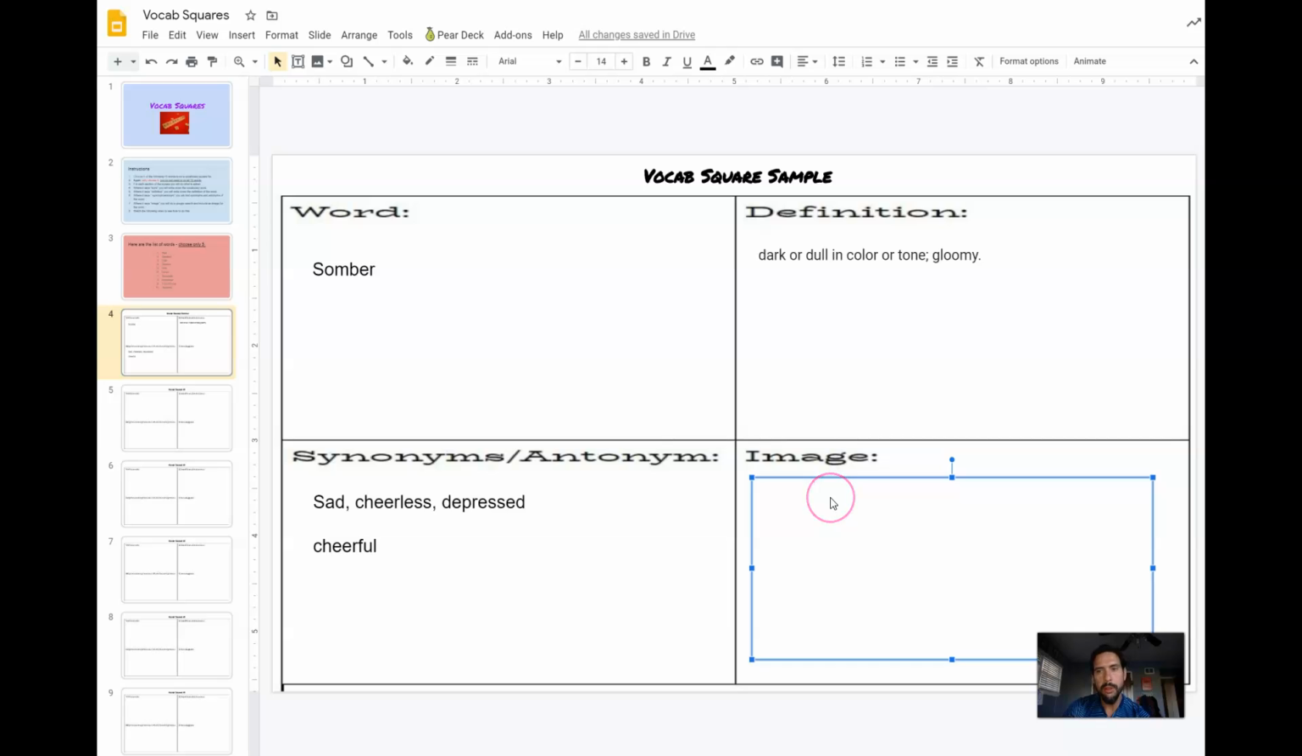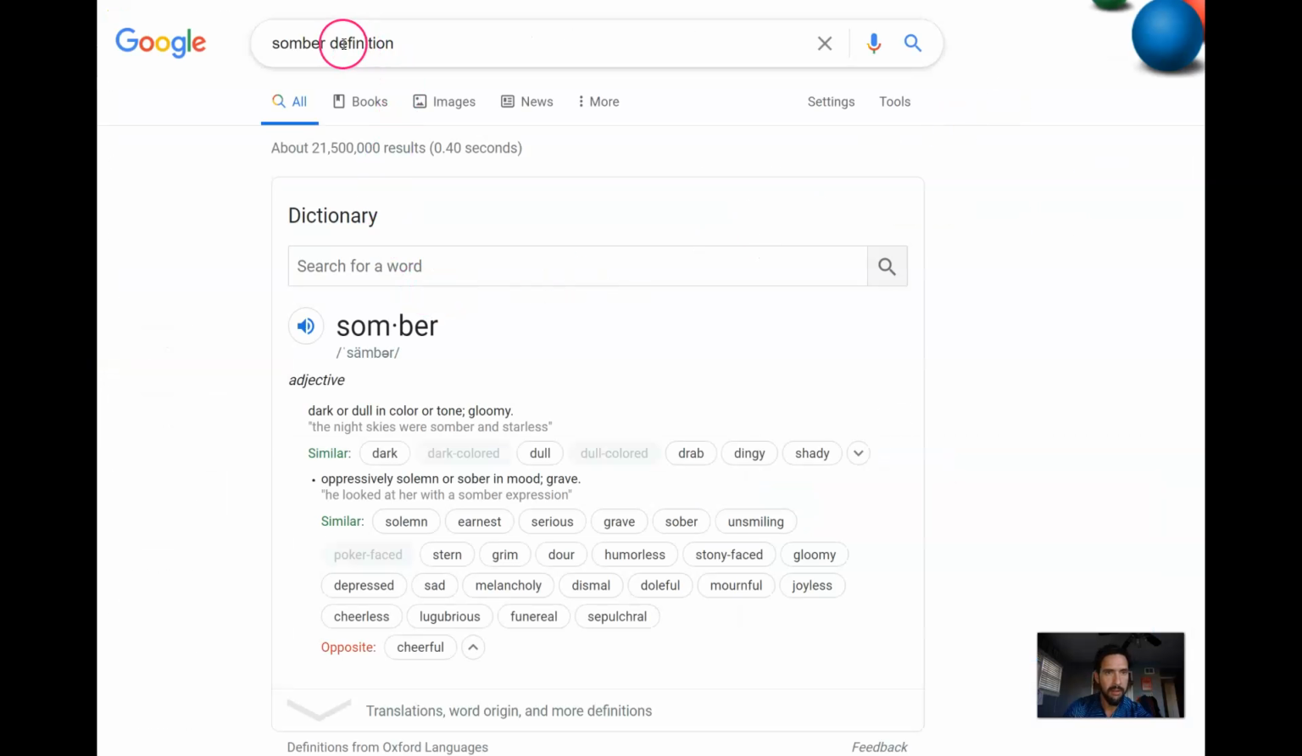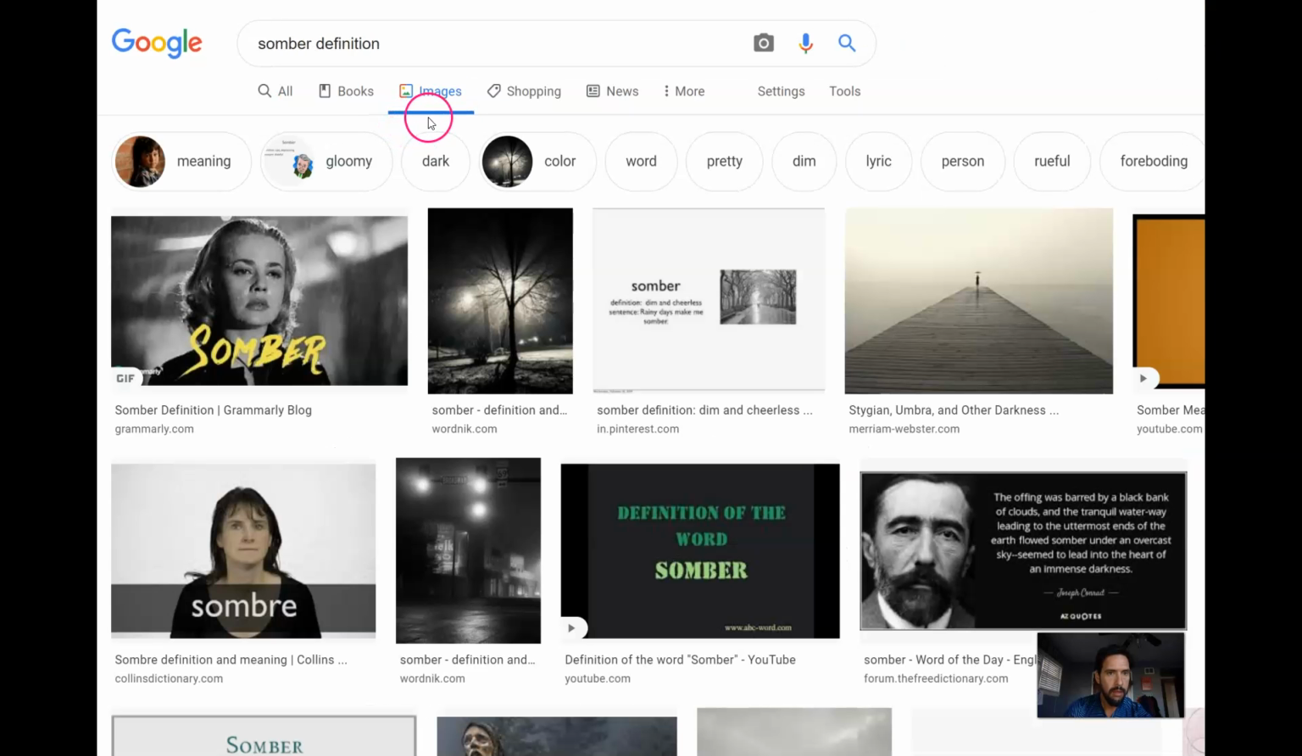So normally when we do this in class, I would have you guys draw an image, like in my classes. But we're not going to do that. We're going to find an image on Google, which is easier for you guys. So I'm going to say somber, right? We can put definition again and click images now. And then, any second now. There you go, somber. So she's kind of sad, right?